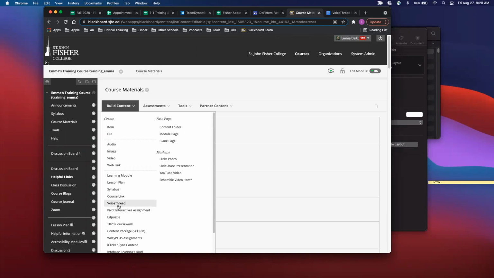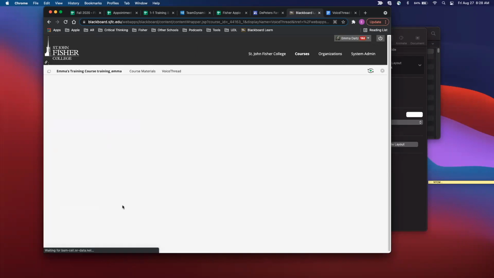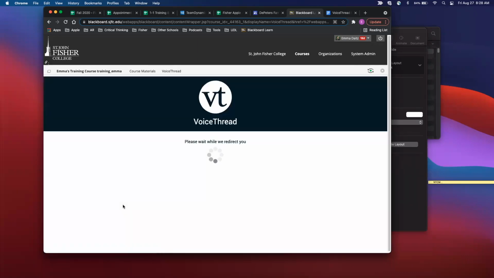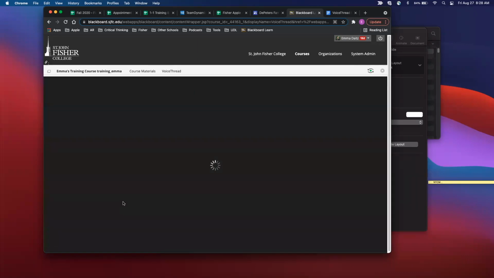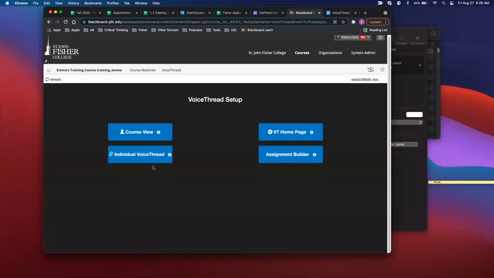So we're going to go and click on VoiceThread in the menu there. It's going to open the VoiceThread menu. From here, you'll probably see the same 4 choices that you're used to seeing if you've used VoiceThread before. For the most part, you're probably going to be using the bottom 2, the individual VoiceThread and assignment.